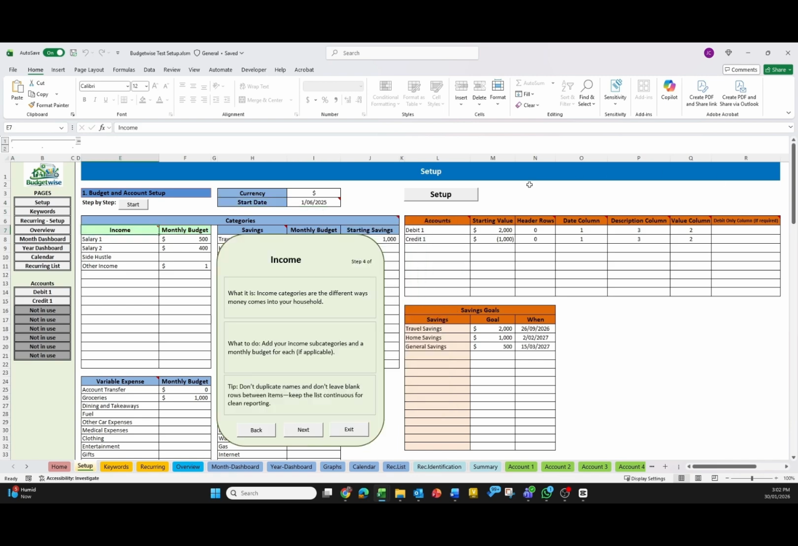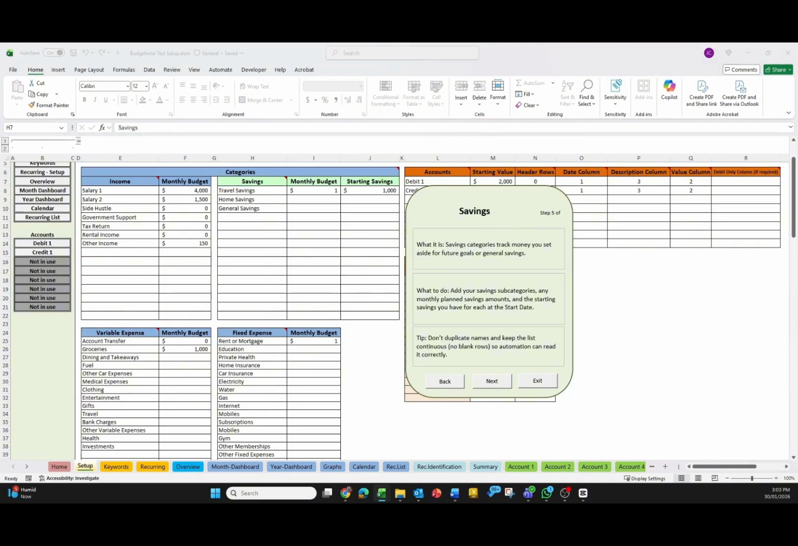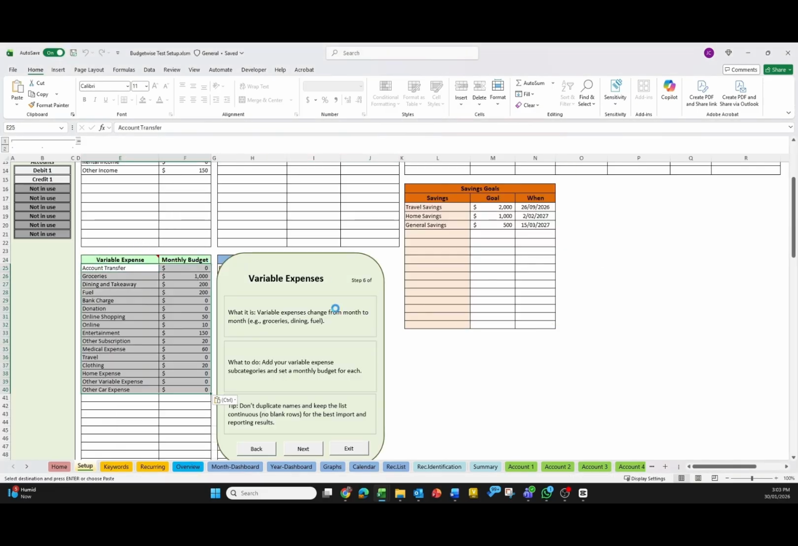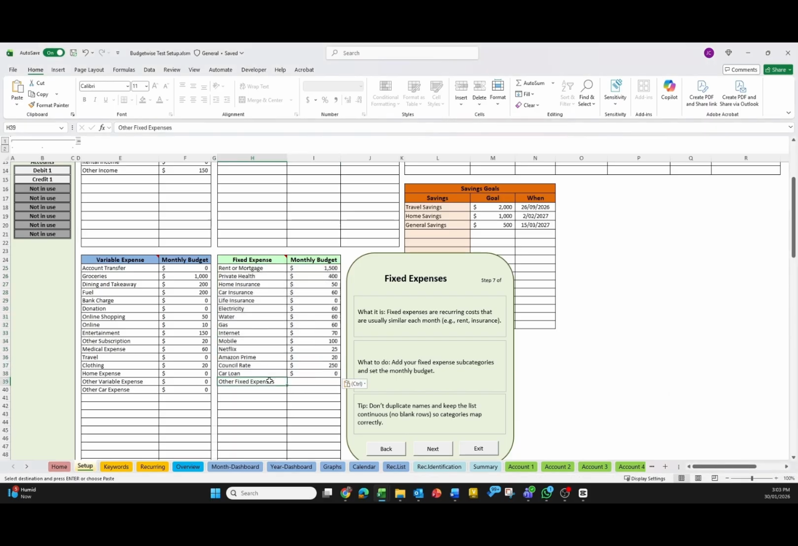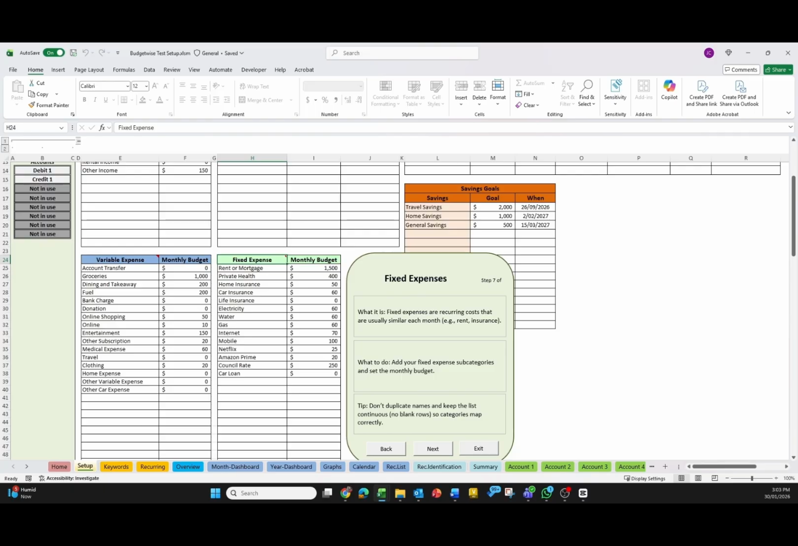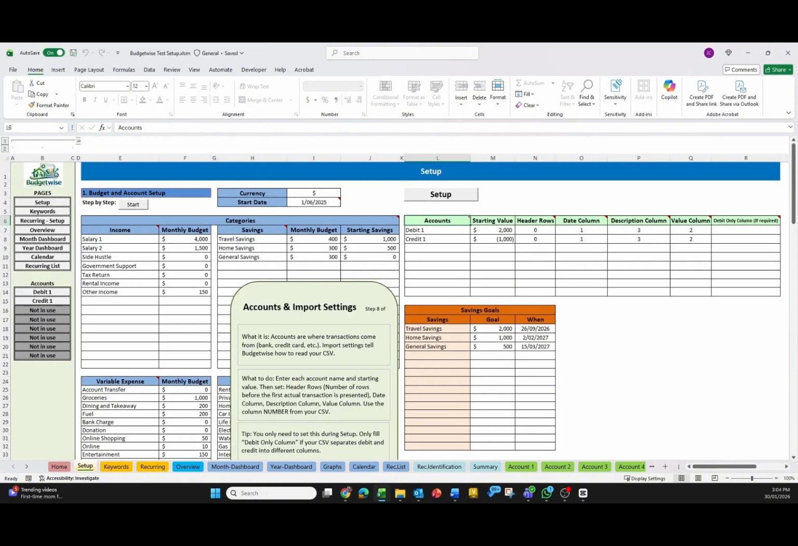Next, you'll define your subcategories for income, variable expenses, fixed expenses, and savings. So I'm going to populate them. It is important to highlight that each subcategory must have a unique name, and there should be no blank rows between them.